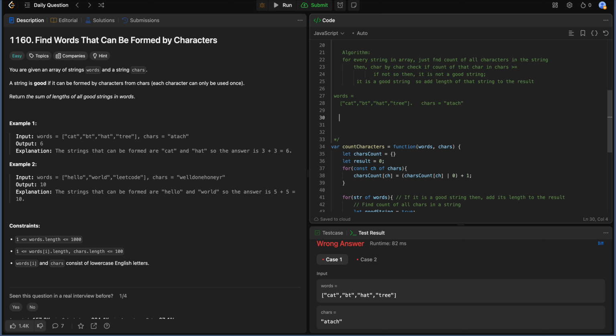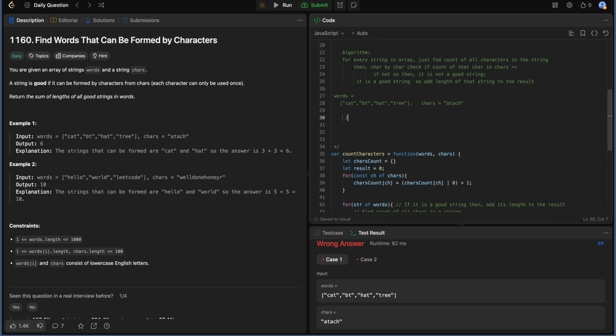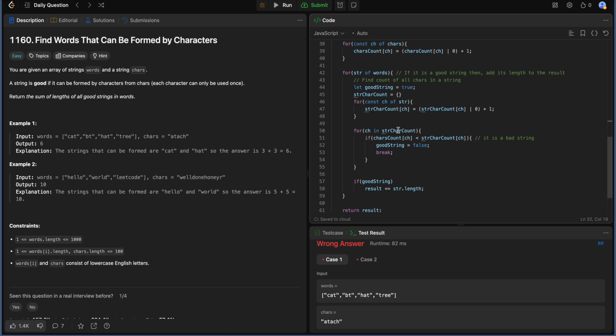Okay, so this one. CAT, so this is true, 3. And BT. B is not here. B is actually undefined. So is 1 less than undefined or not? 1 is less than 0. Okay, that is the problem. So this is undefined, so this is 0. So 2 is never less than 0.